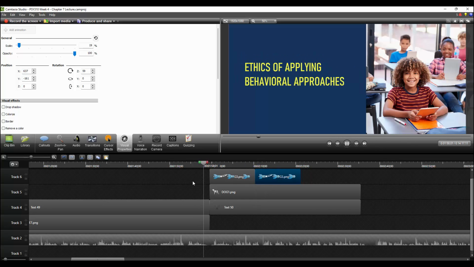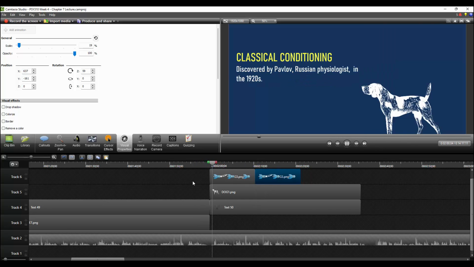As we call behavior, the first type of behavioral approaches was classical conditioning, and the original experiment done by Pavlov in the 20s, what he did was take dogs, and when they were hungry, basically he rang a bell, and they were salivating. I love it.